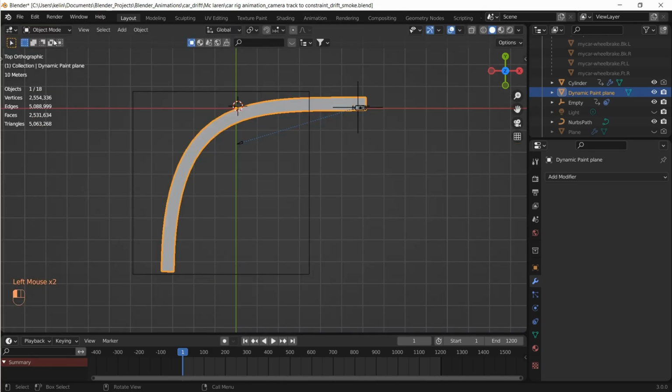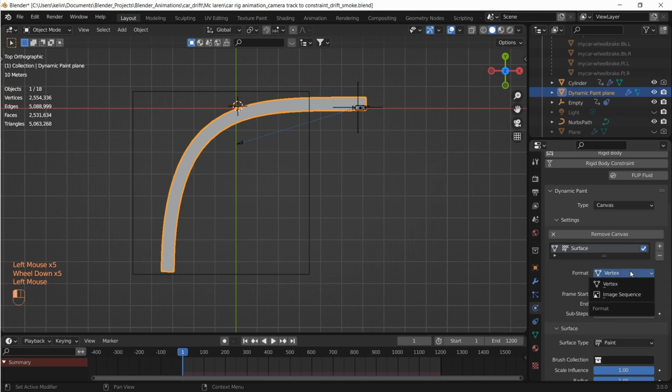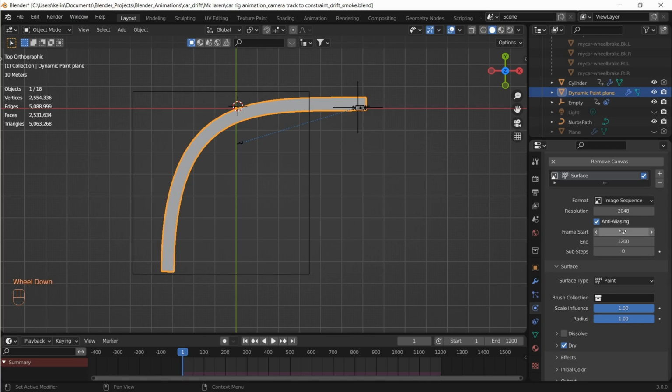Cool. So now let's select this dynamic paint plane and jump into the physics tab and add in a dynamic paint. The type is going to be canvas. Then let's change the format to image sequence, and the resolution I'm going to use is 2K. Then I'm going to check on the anti-aliasing. Frame start is going to be 250 because that's when the drift starts, and the end is going to be 750 because that's when the drift ends.